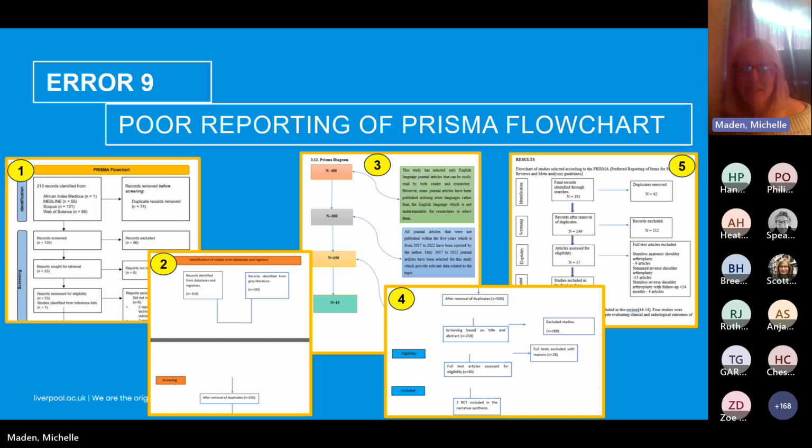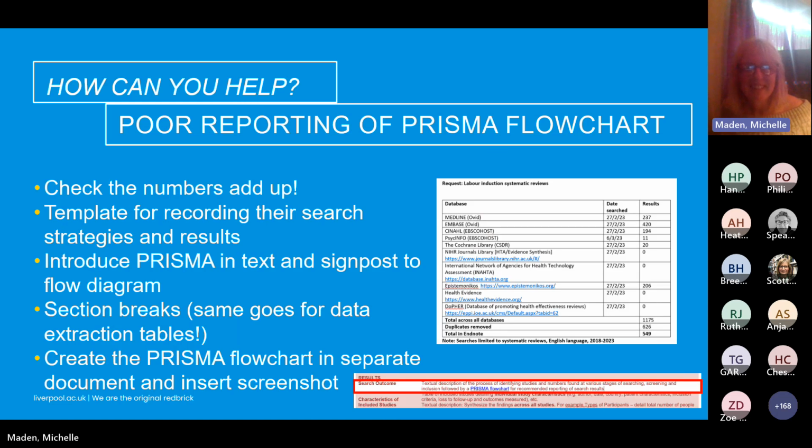So these are some of the things. I suppose I've spotted the most errors around the flowcharts. So make sure that it's in the appropriate place, make sure it's the appropriate type of flowchart, but also make sure it's signposted from the text to the flowchart as well. So yeah, check your numbers add up, and get them to check that.